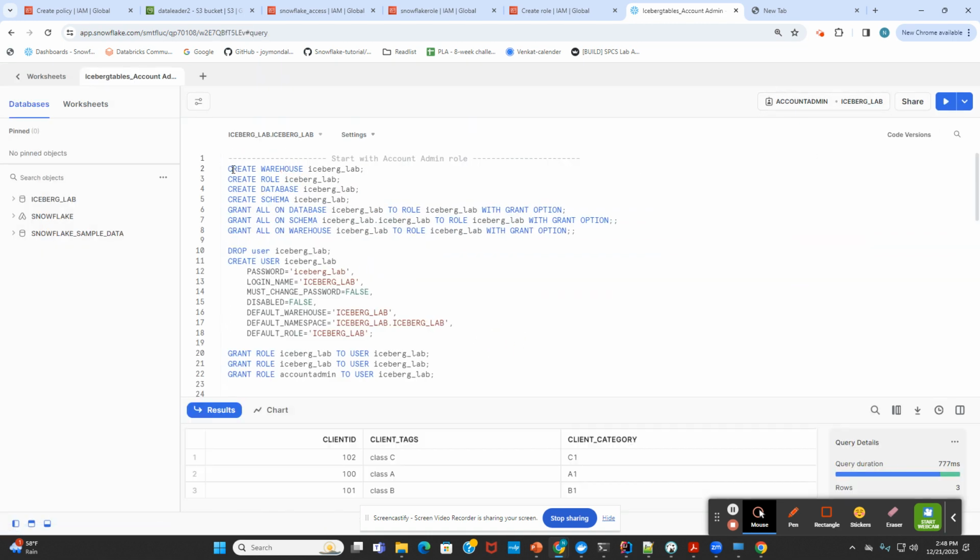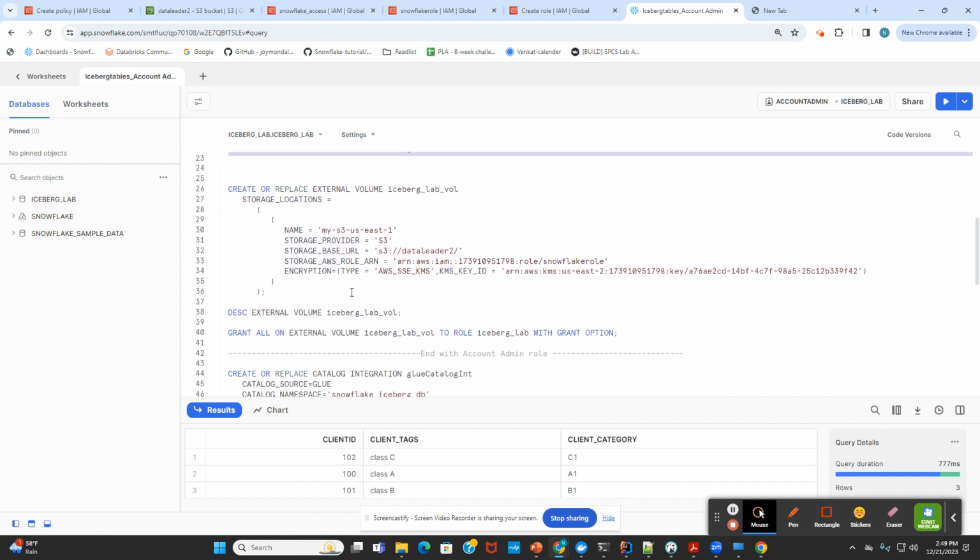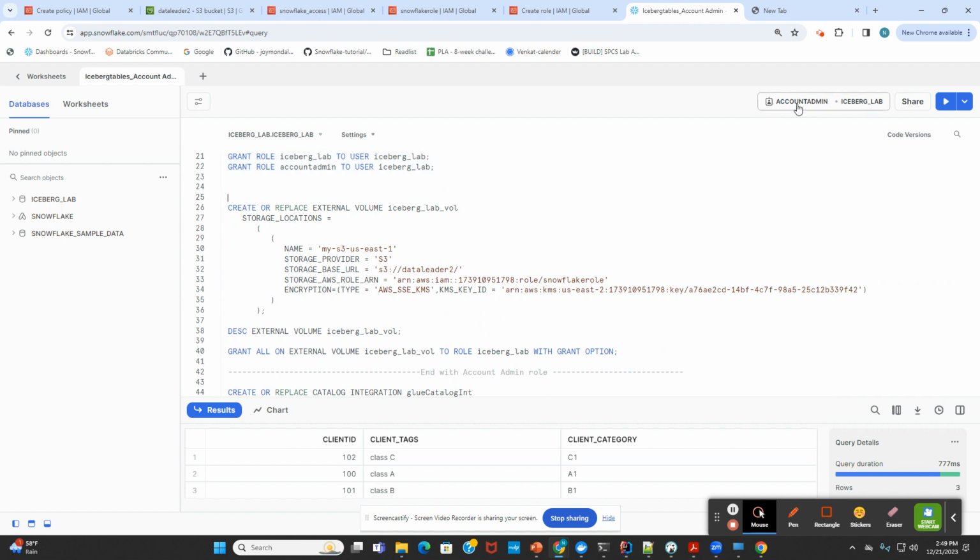Now I'm going to create the warehouse, role, database and schema. These are the standard things. I'm granting the role on this database, this database schema and warehouse to the role I created, and then creating a user, specifying the default role as the Iceberg lab role that I created. So these are the standard user setup and the warehouse, database and schema setup. Only the account admin role can do that.